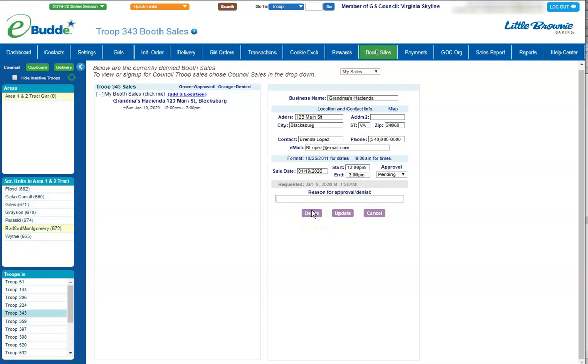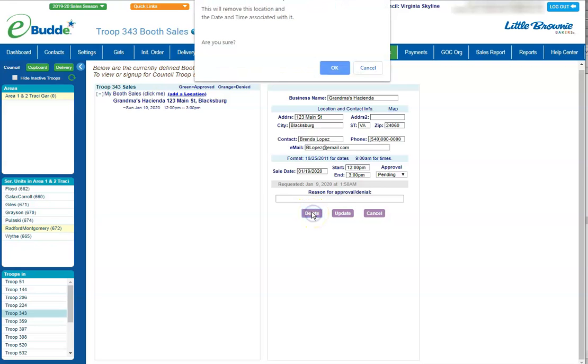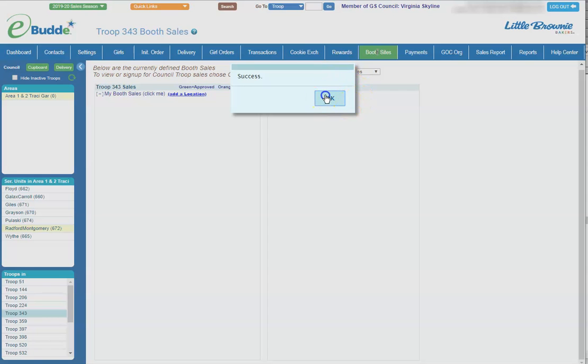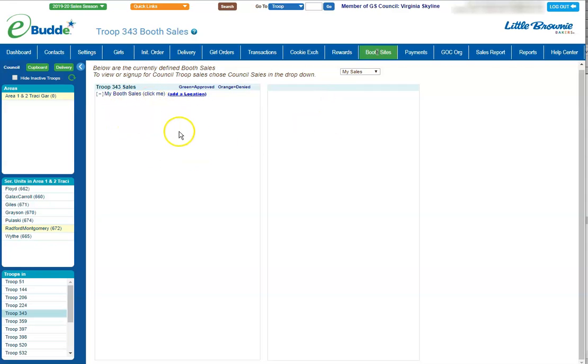So let's say you found out that all the girls are going to be on a ski trip that weekend, and so nobody's available to work at this booth. So we're going to just delete it. And that little brownie says, this is going to be removed. And you're like, hey, that's great. That's what I wanted. And you have success. And now it's completely gone.